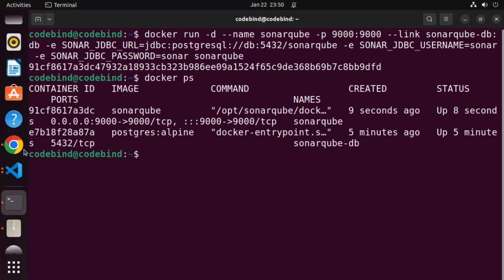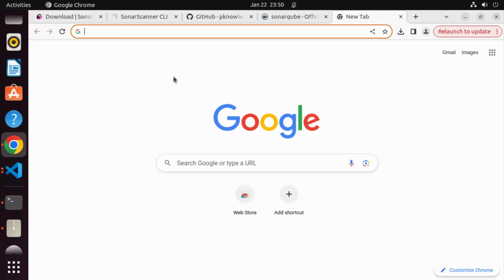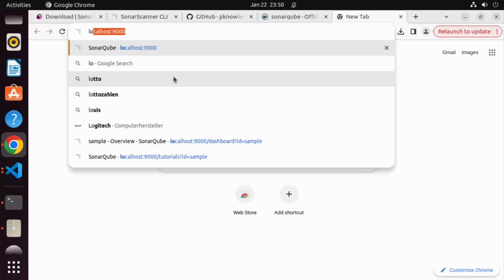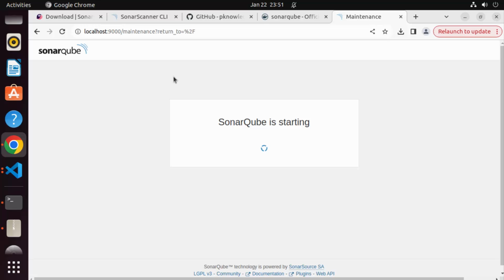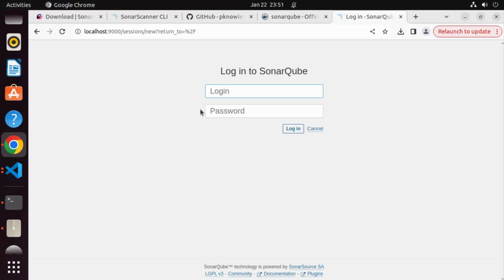So now we can go to our browser and then we can open SonarQube on port 9000. So just write localhost colon 9000 here, and you can see the SonarQube web interface is starting. If it doesn't start immediately, that means you need to wait for some time. So just wait for 1 or 2 minutes and it's going to start automatically. So now you can see the login page for SonarQube.